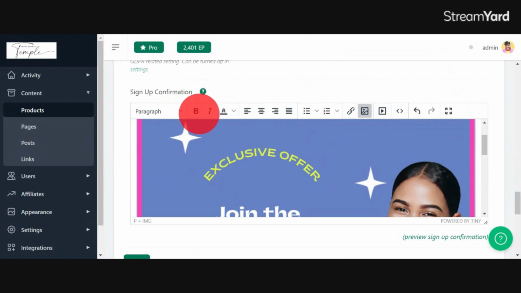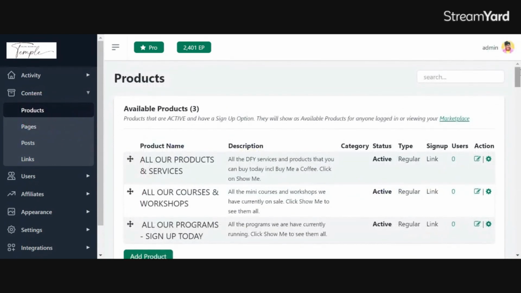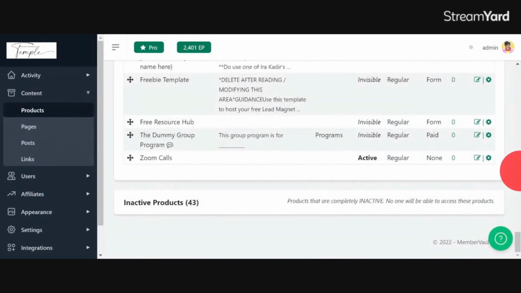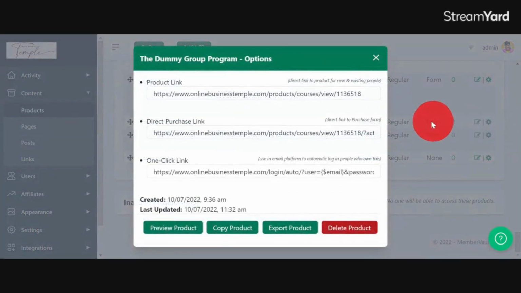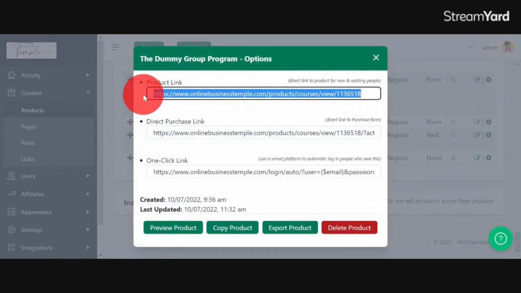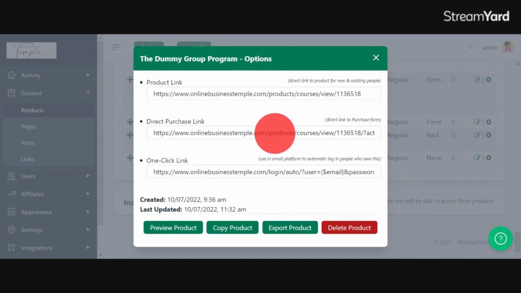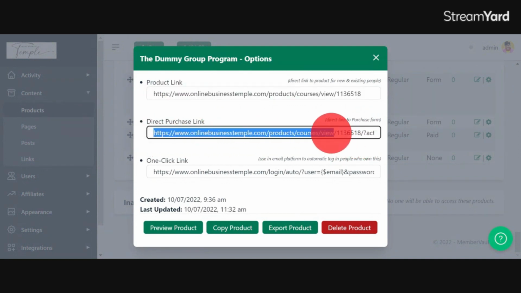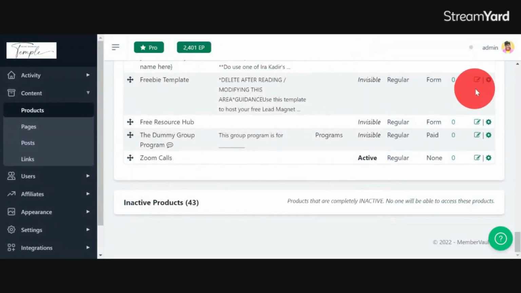To activate that, I would then go and grab the link from another product. So I'm going to click on products here, show you how to do this. I'm going to go down and just grab a link from one of my dummy products. So this is called the dummy group program here. I'm going to pretend that this is my membership, and I'm going to go and copy out this link, the top product link. Actually, correction, I'm going to copy out the direct purchase link, because we want that person to buy straight away. We don't want them to go anywhere else because we're giving them a one-time offer.